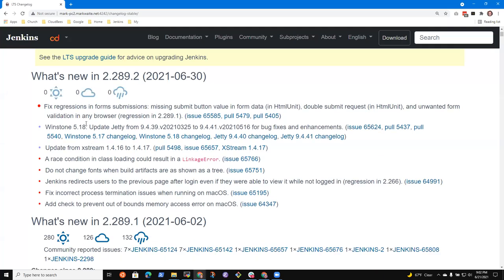Okay, so Windstone 5.18, update from, okay. Race condition in class loading, do not change fonts. Okay, any objection from you? Not on this. I just have some few questions. Okay. I'll ask them very quickly as we know the time is there.